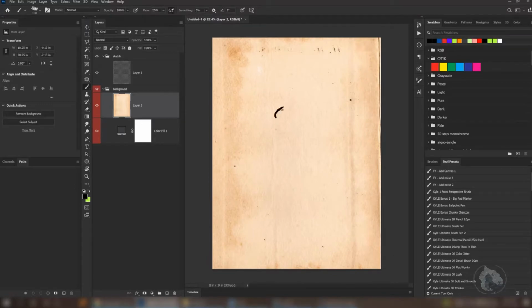That means whatever I draw over here will be on the vintage paper. And that's what we're going to do. We're going to select this one. And in fact, you can select this vintage paper and bring down the opacity.